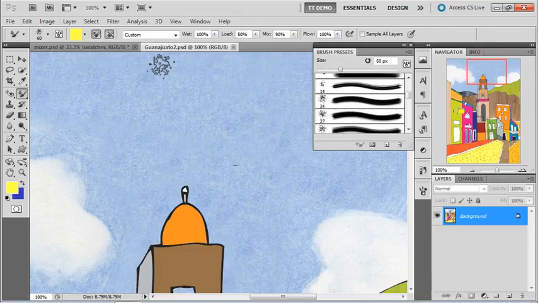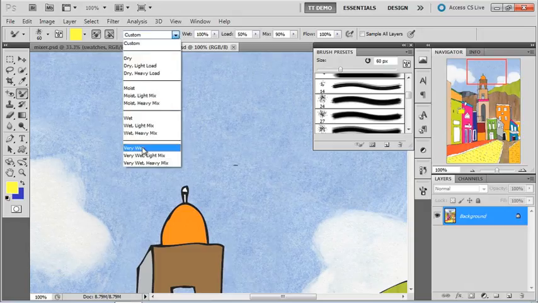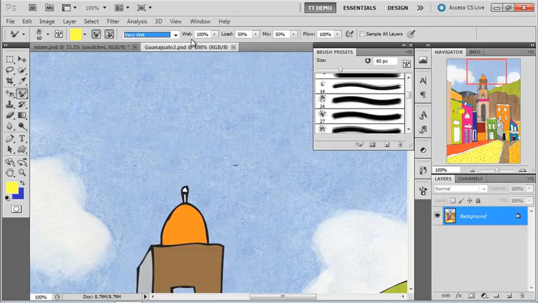And now I'm going to use our preset list. I want to have a very wet brush, so I'm going to choose Very Wet. This gives me a wet value of 100, a load of 50%, and a mix of 50%. I'm not going to paint directly on the background layer. It's always a good idea to paint on a layer. That way you can always undo your changes in the future.